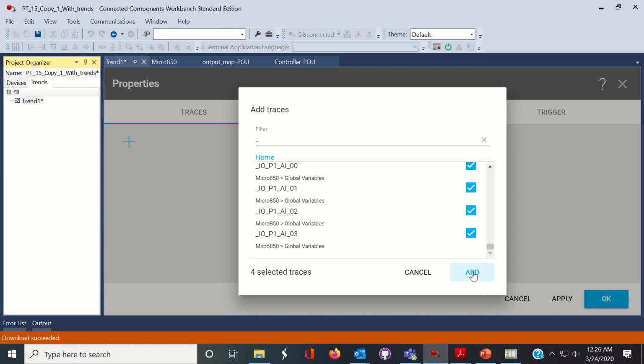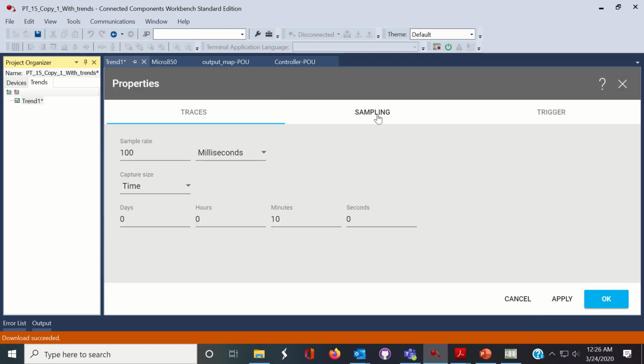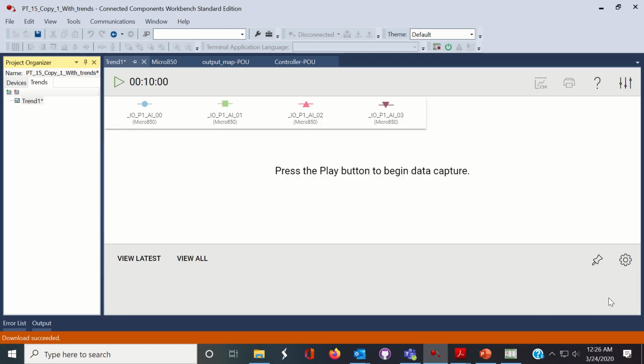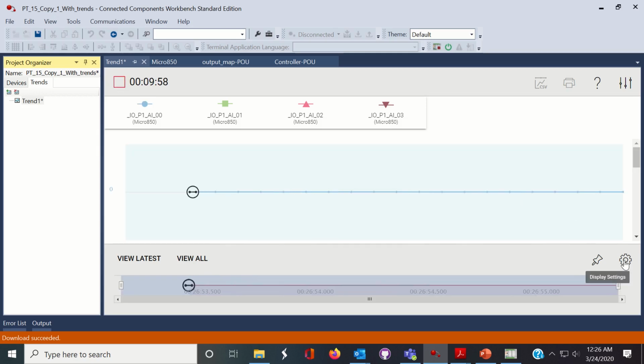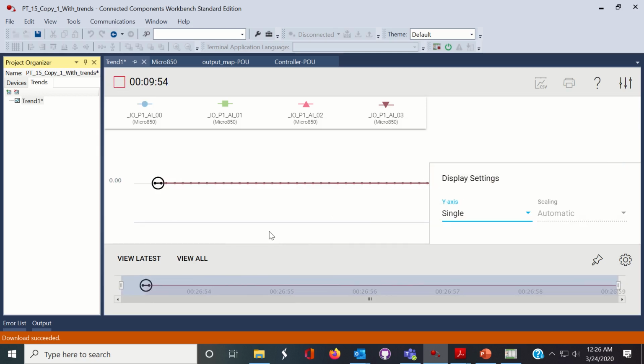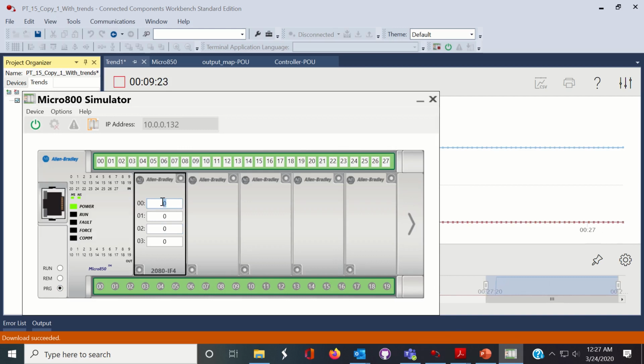Hit OK. We'll put a sampling. We'll just keep it at the default 100 milliseconds. And hit play. Go ahead and we'll put everything on a single axis. And you'll see not much is happening.